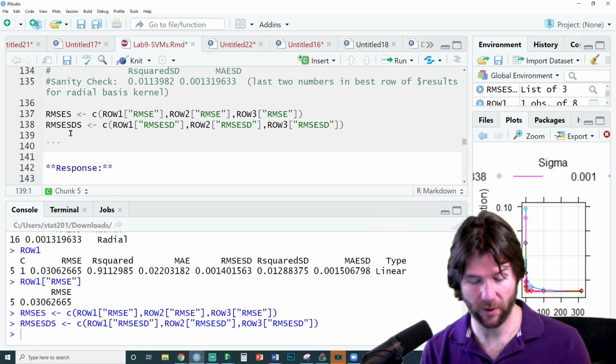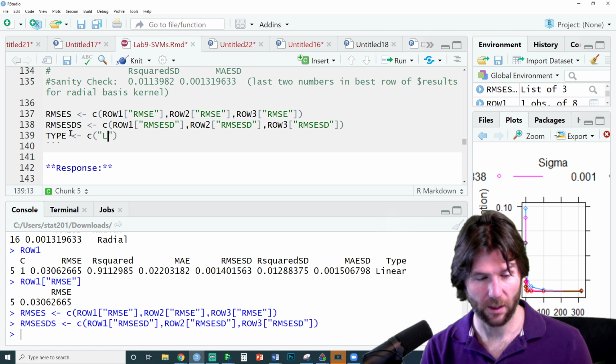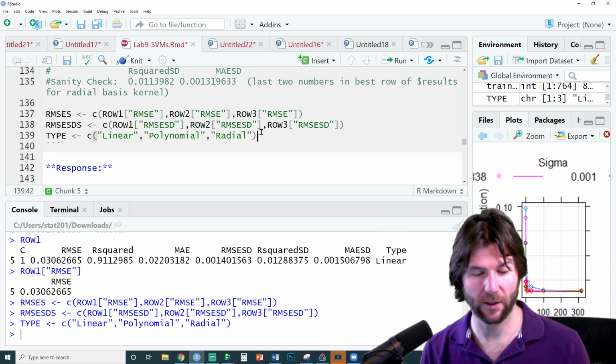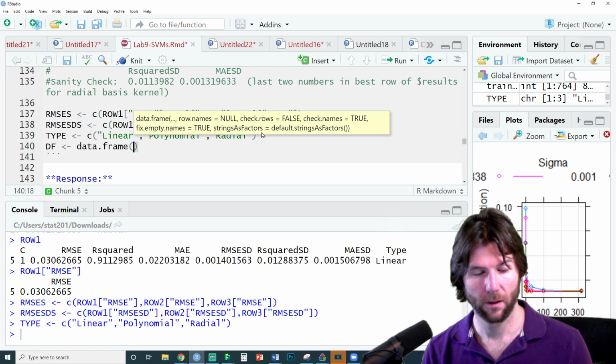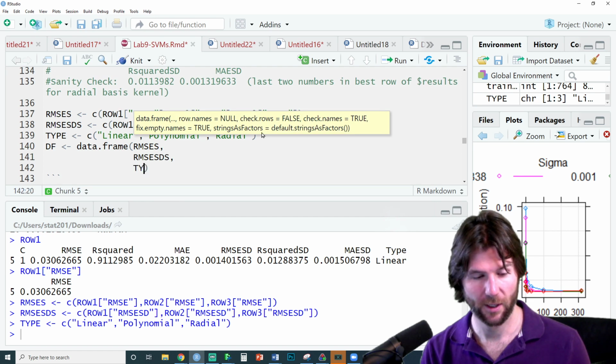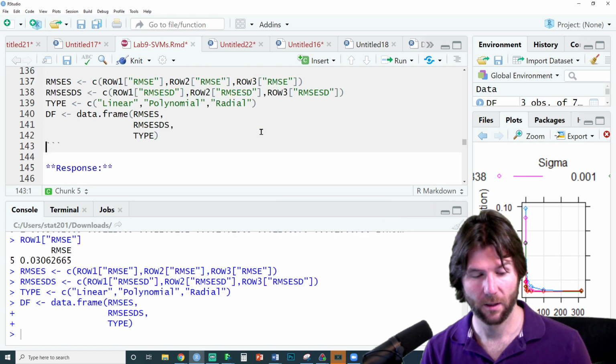And then we'll go here to type. And it was linear, polynomial, and radial basis Gaussian. So we've got all this right here, and then we go to data frame, and then we go to RMSEs, and then we go to RMSE standard deviations. If you can't tell, I'm putting all of these in here because then we can view them, and it'll autocorrect for you.